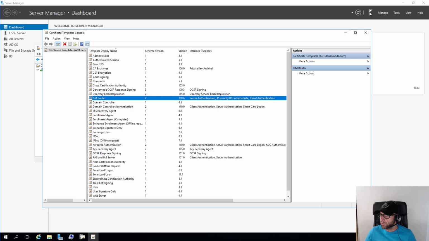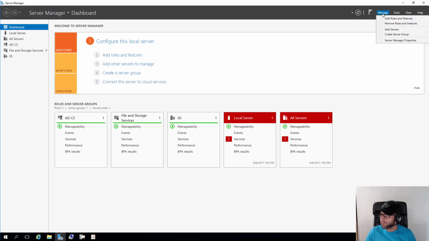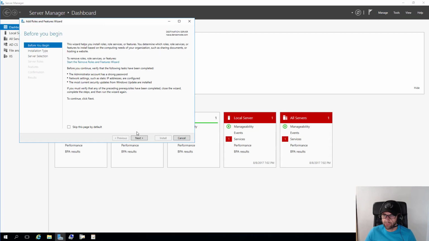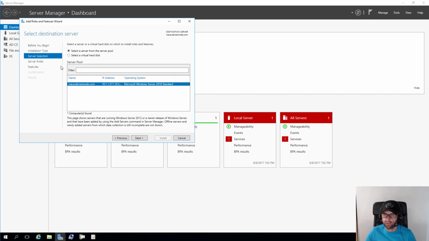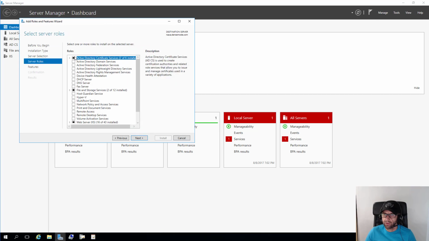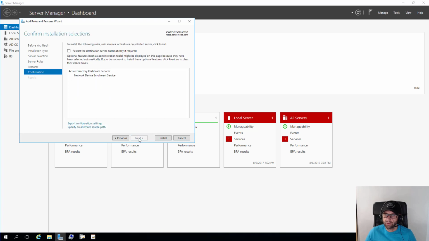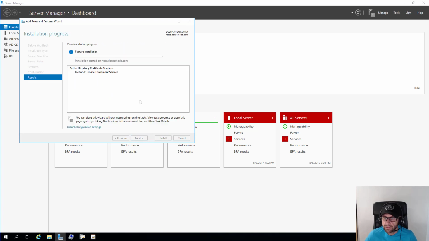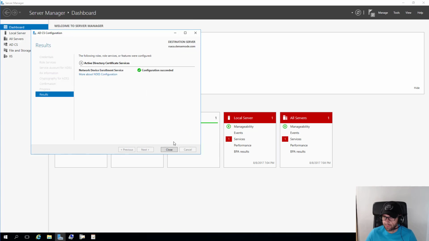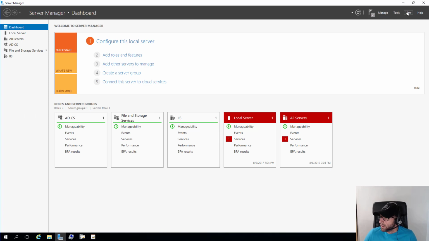And the next step is going to be to add the service. We're going to add roles and features, a whole bunch of click and next, server roles. This is a sub-role of Active Directory Certificate Services. It's this guy here, Network Device Enrollment Service. And we just click install. Okay, done.